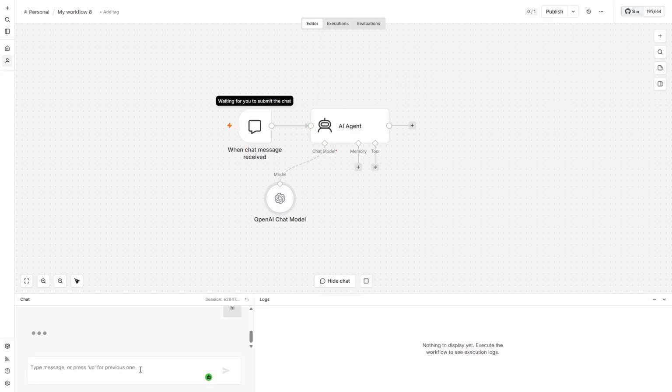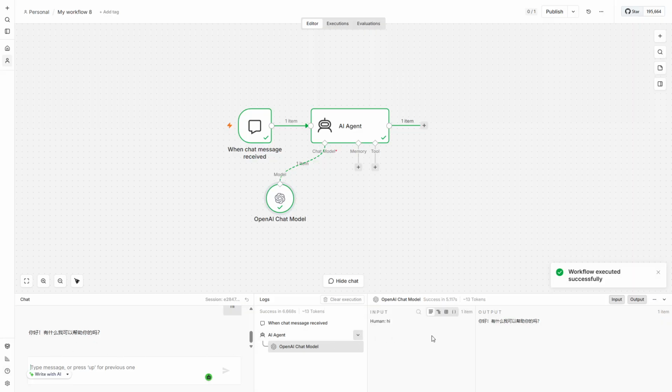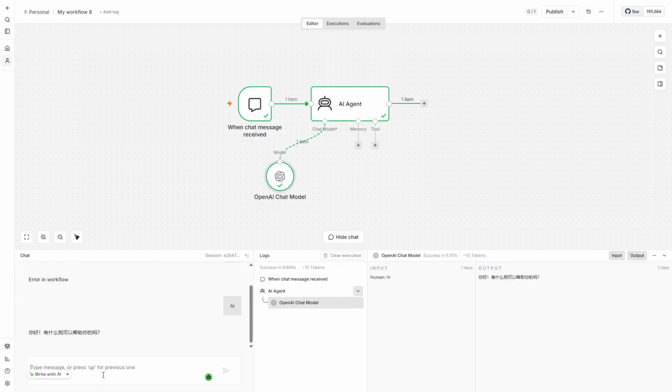Okay, hi again. Oh, that I didn't expect. It's throwing something in Chinese from the model, which I never expected. Okay, what is LLM?